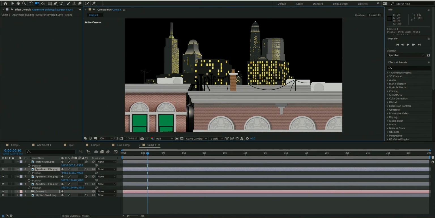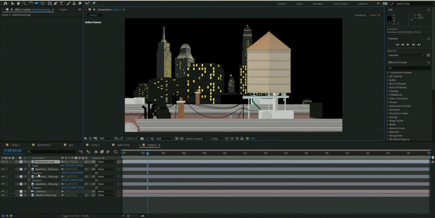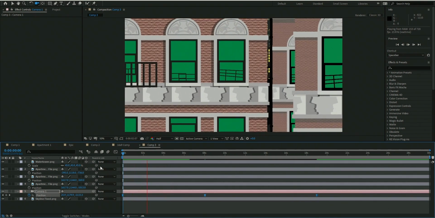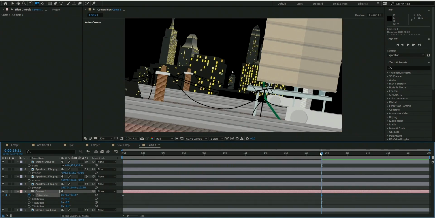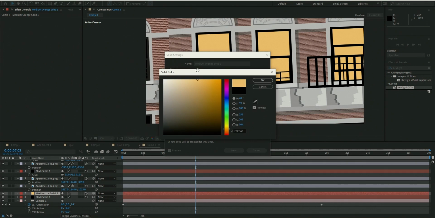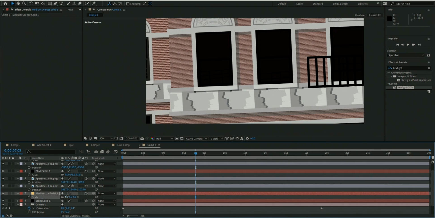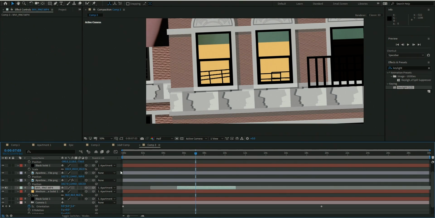Bring in your camera and make sure the depth of field is checked, and adjust the aperture to your liking. Keyframe your camera from its start position to its end position. I liked adding a little bit of rotation as well. Key out the windows using Keylight. For windows that you want on, drop a white or yellowish solid behind and parent it to the apartment. For windows you want off, use a dark gray or close to black.